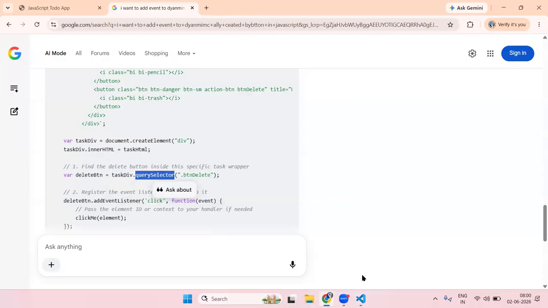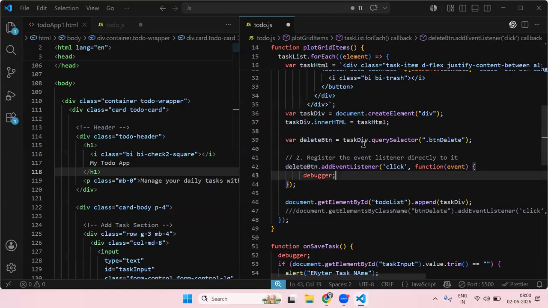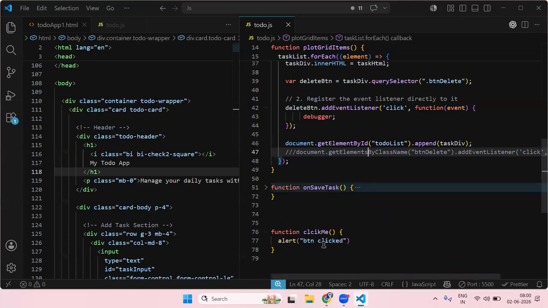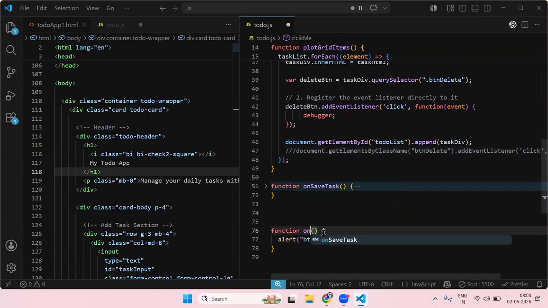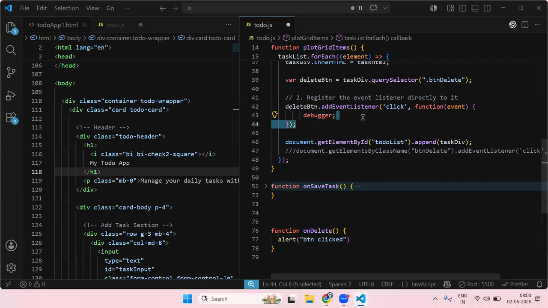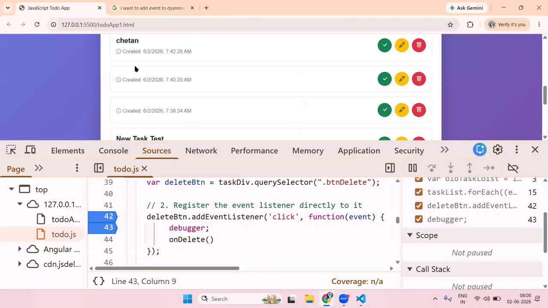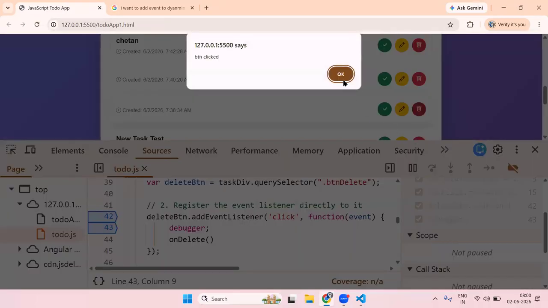Task div dot querySelector. Okay, now correct only. From our element, we are finding an element wherever we have a class dot button. We got a button and we are registering an event on it. Why is it breaking then? Delete. Save. Okay, now it is working.